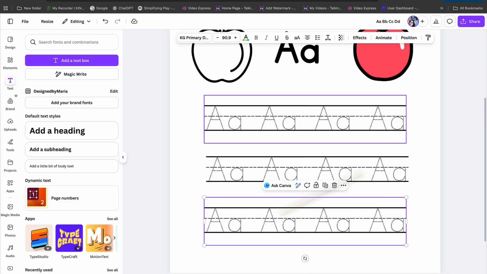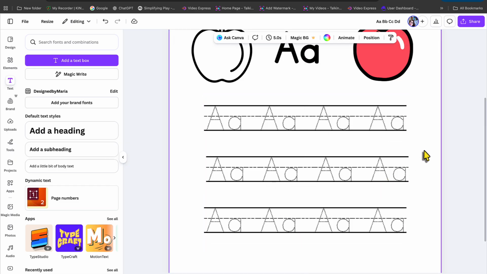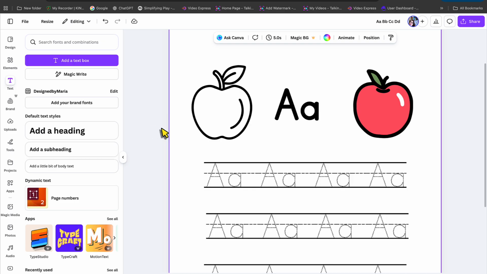This is how you can create a tracing letter, guys, inside of Canva, and you can make whatever design that you want, and go for it. Okay, I hope this helps, guys.